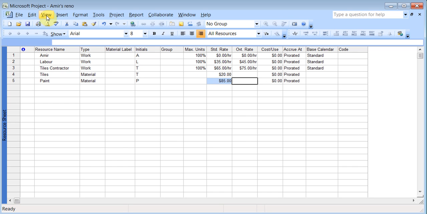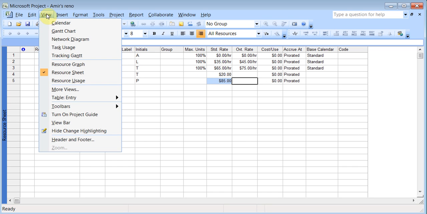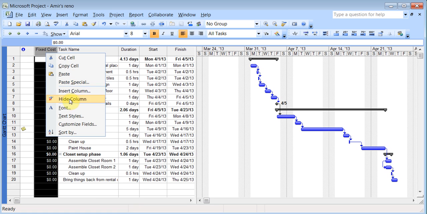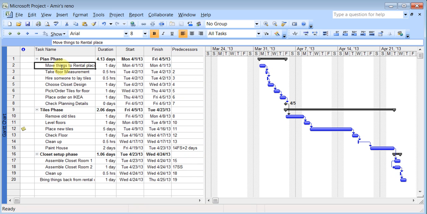Okay. So now I'm just going to come back to View. I had gone from View to Resource Sheet. I'll come back from View to Gantt Chart. And let's see, I'm going to start applying people. So I want to apply, I need to hide something. I was doing something, so I'm just going to hide something right now and come back to that part. And I want to apply the moving things to rental place.